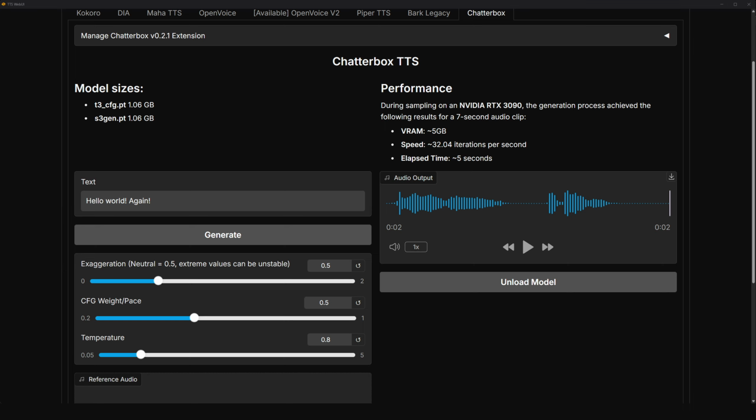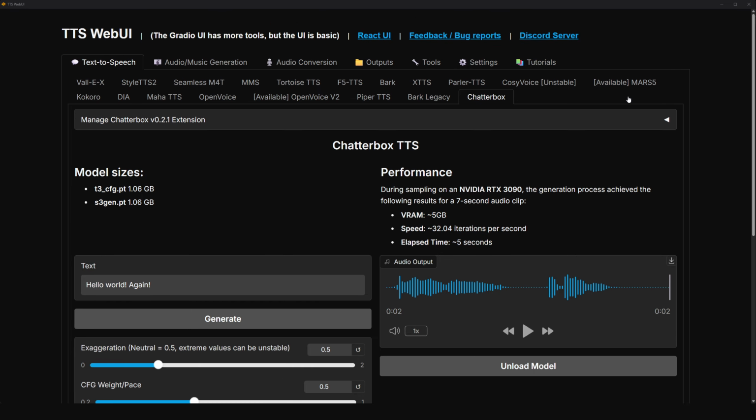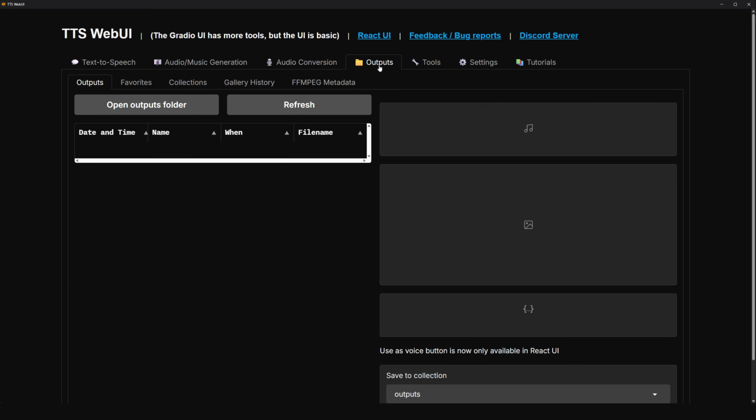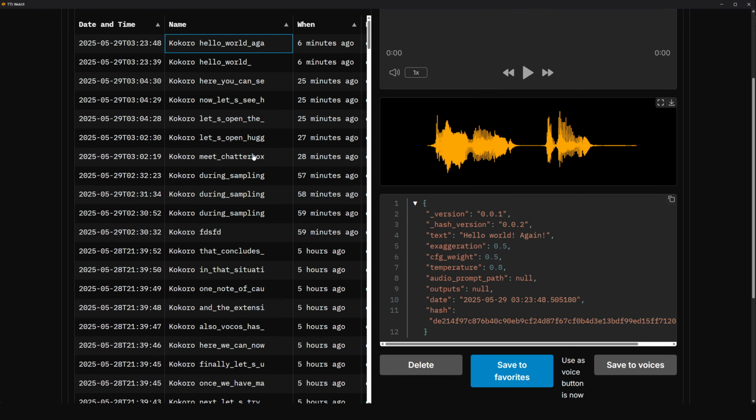Now, since we're using TTS WebUI, we can see the previous generations and outputs. Hello, world, again.